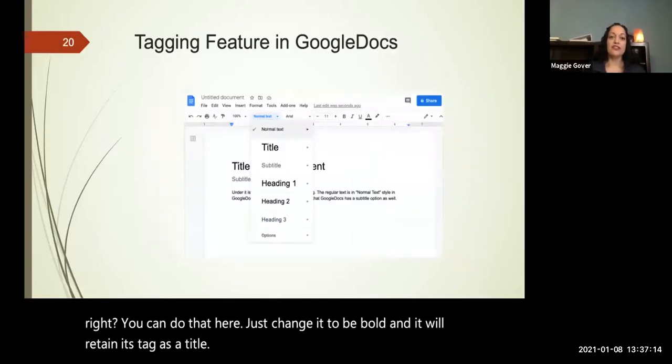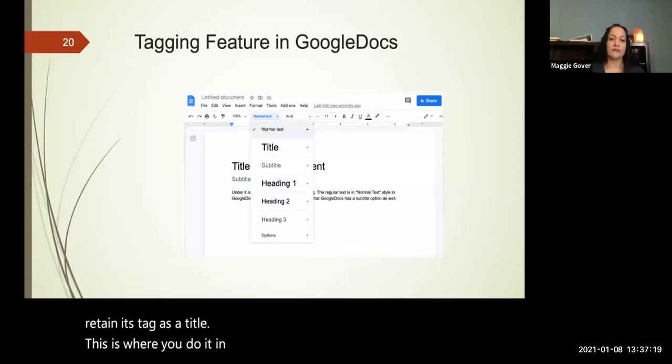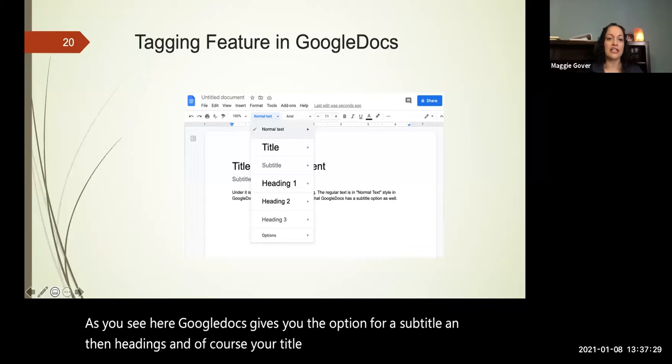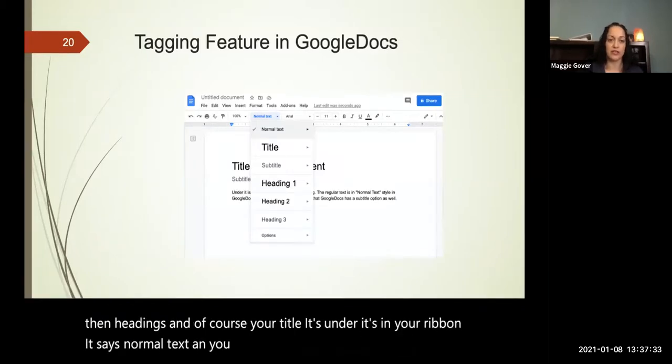Okay, this is where you do it in Google Docs. As you see here, Google Docs gives you the option for a subtitle and then headings, and of course your title. It's in your ribbon. It says normal text and you just change it to whatever type of text you want it to be.